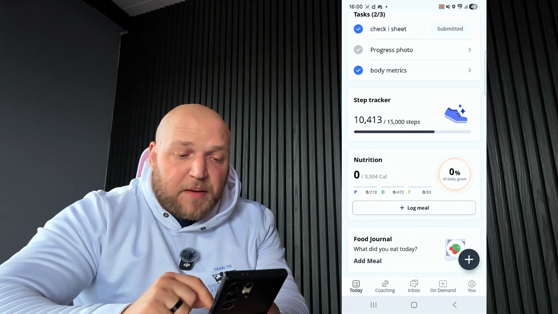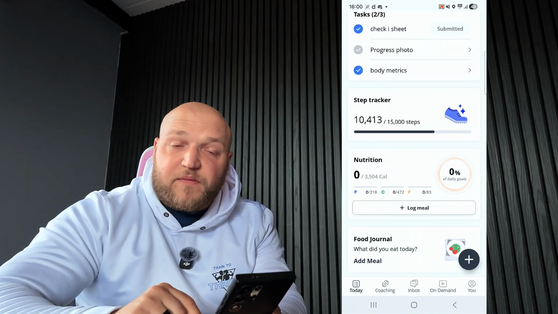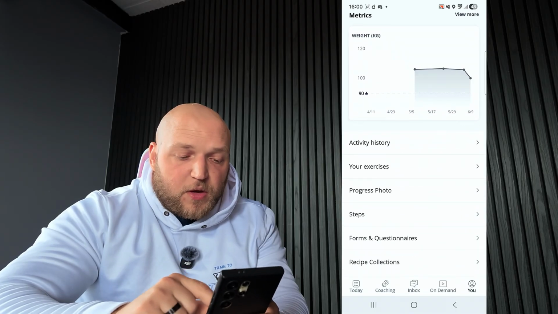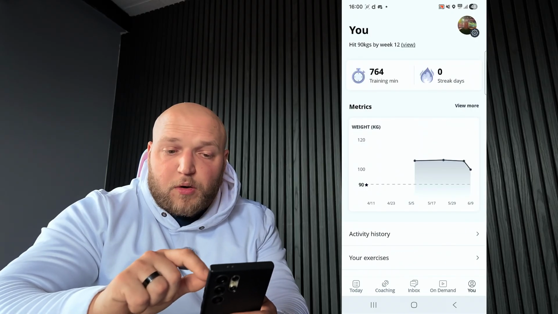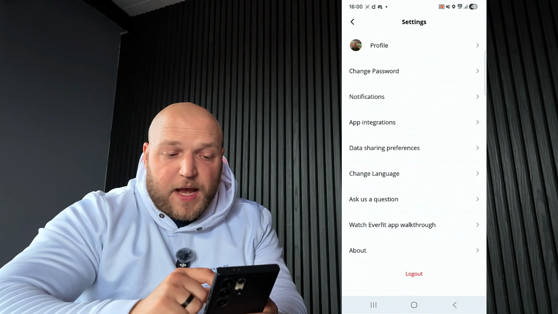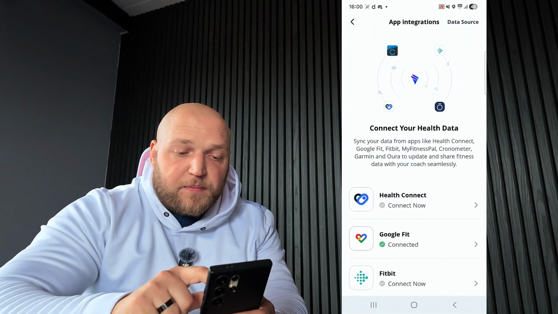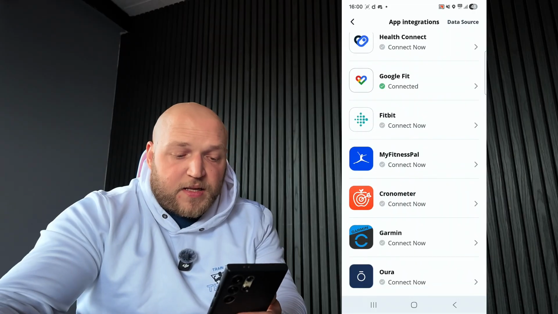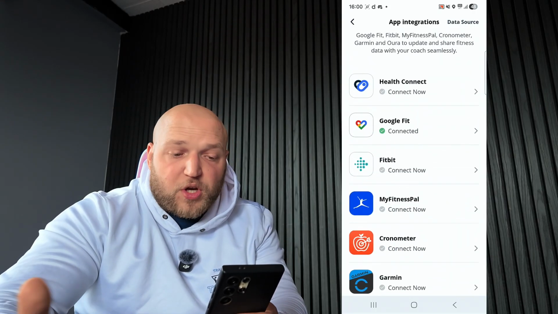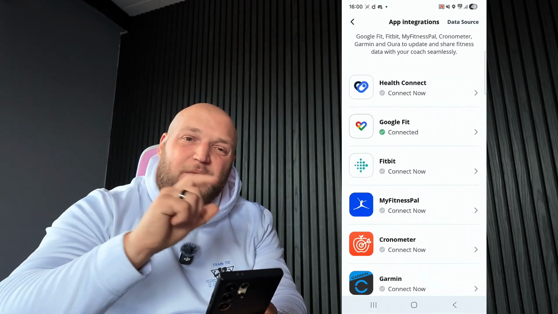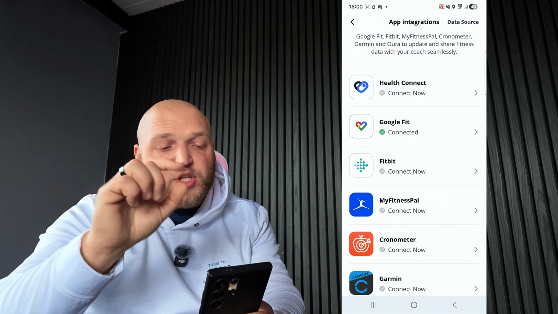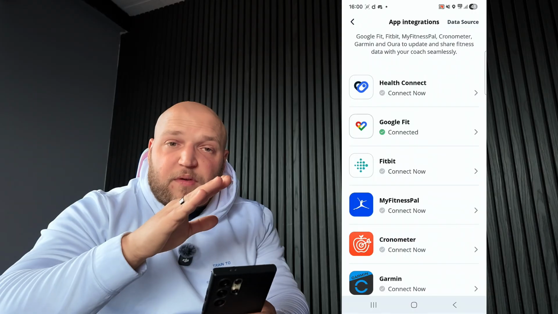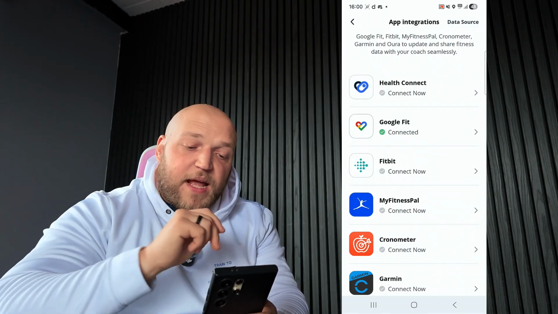Same with your step tracker. So to integrate the app for your step tracker, if you go to the bottom right, which says you, then click the top right, your logo, which is the settings bar, and then click app integration. With the app integration, you can connect to what you have, which could be a Fitbit, MyFitnessPal, a Garmin watch, or Google Fit. You can click it, follow the instructions that pop up on the screen with the app, also your phone settings, enable everything you need to enable on your end, and then sync it up.